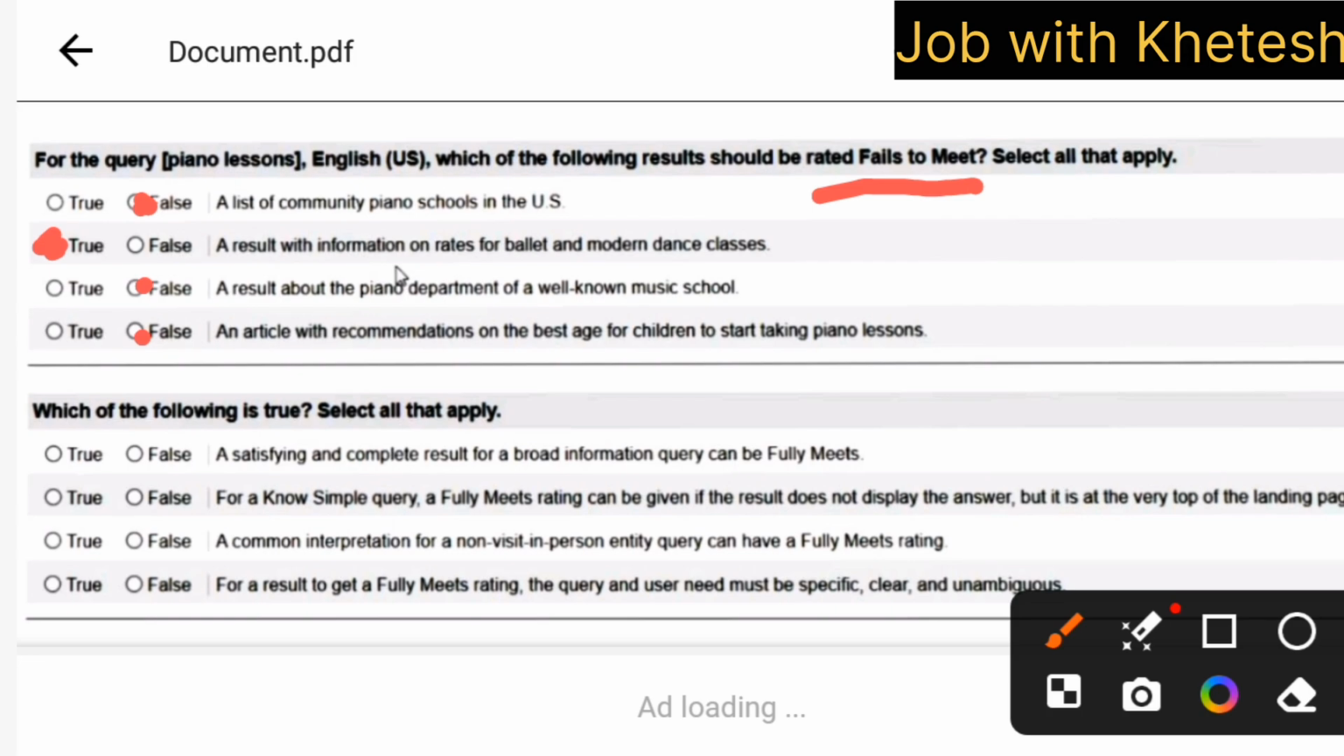So guys, understood? Means for query piano lessons, for example, any users are searching any questions and then results are shown, and then we have to rate whether it fails to meet. So we have to give the exam very carefully. So it is not hard, it is very easy. Okay, and we will go to the next second question.